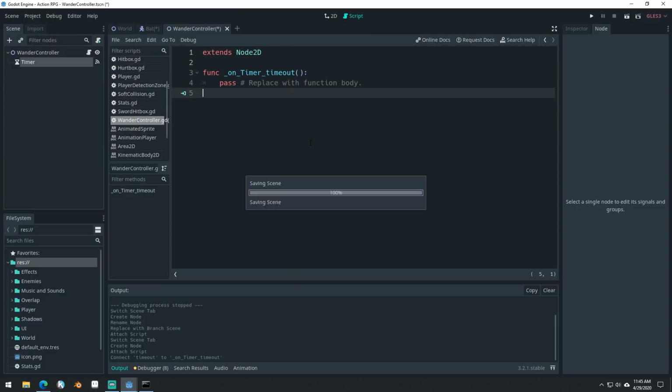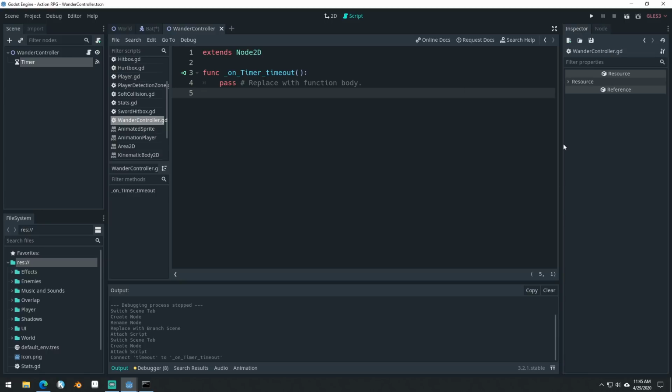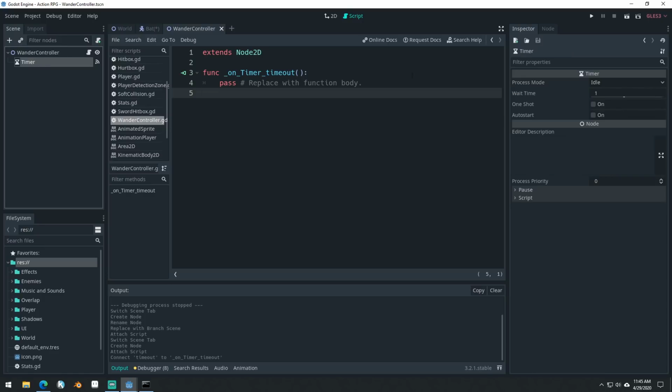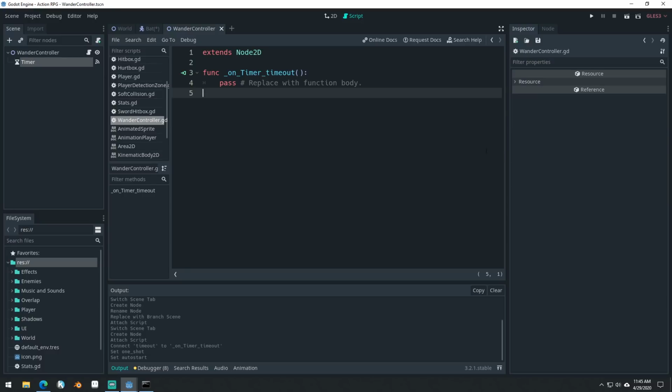We'll connect this timeout from our timer to our wander controller here. And our timer, we'll want to set its properties in the inspector. So we want our timer to be a one-shot, and we also want it to auto start, and we'll leave wait time at 1 second here. Let's save.